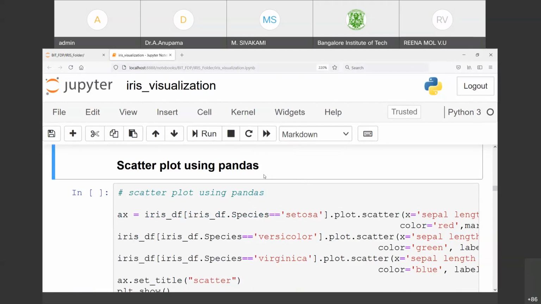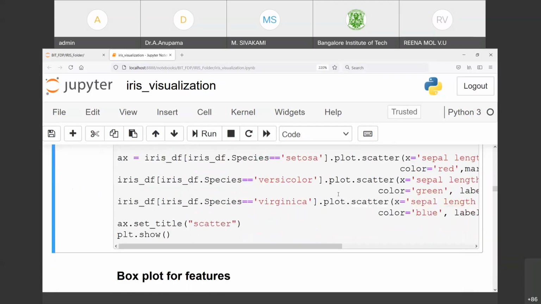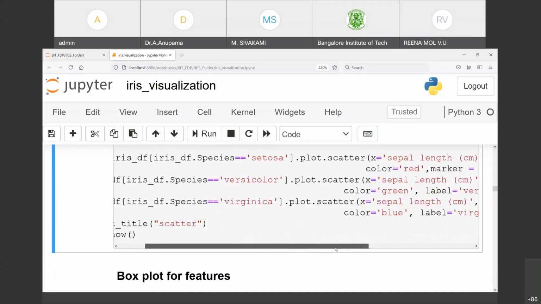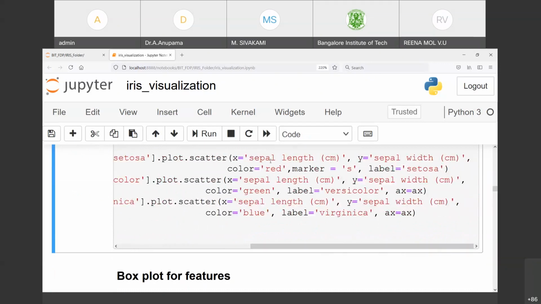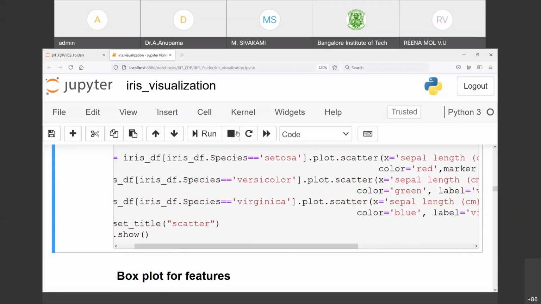Now this is a very, very important plot, which is called scatter plot. Scatter plot is also something similar to line plot, but generally you can show the variation between two categories with a scatter plot. In this case, I am showing the sepal length and sepal width, where all three classes, Setosa, versicolor and Virginica, data points are scattered across the XY plane like that.